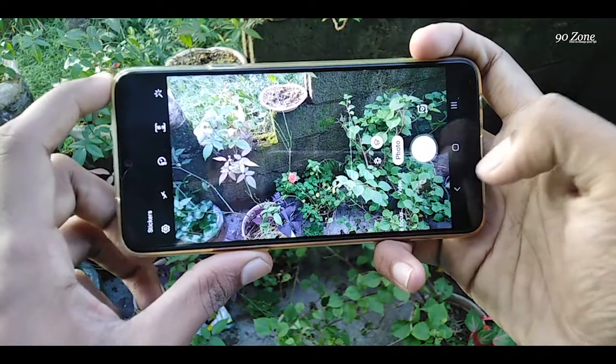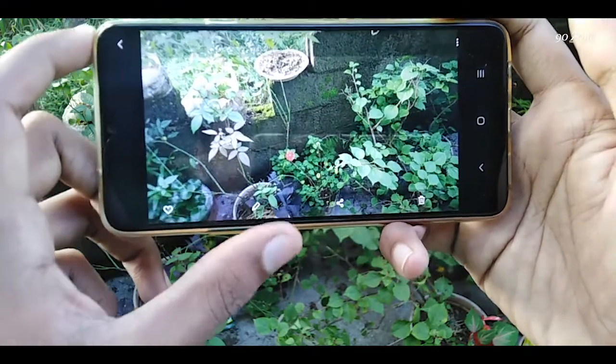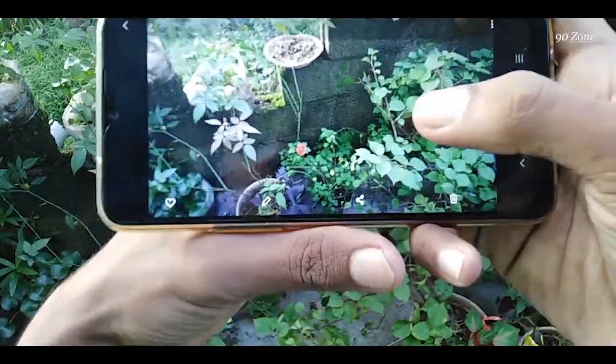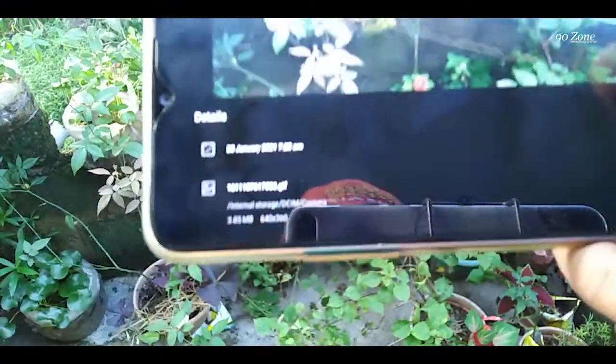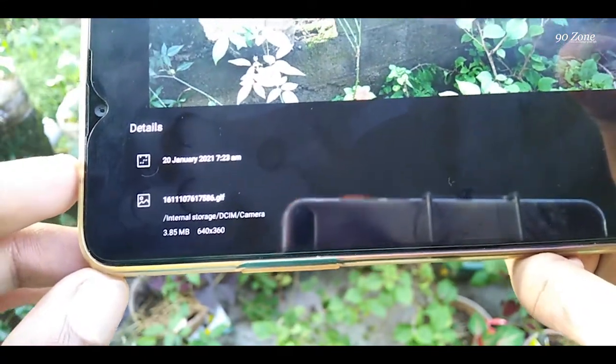Now GIF image was captured. This is our captured GIF image. You can see the file type.